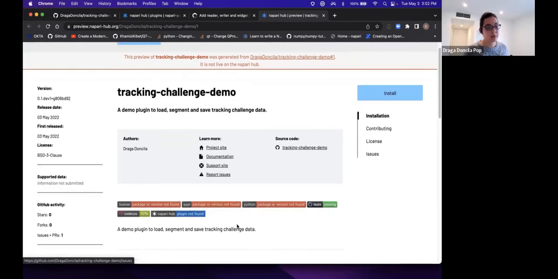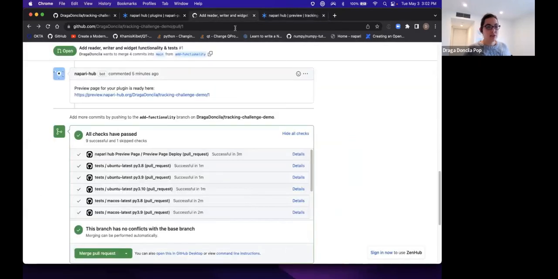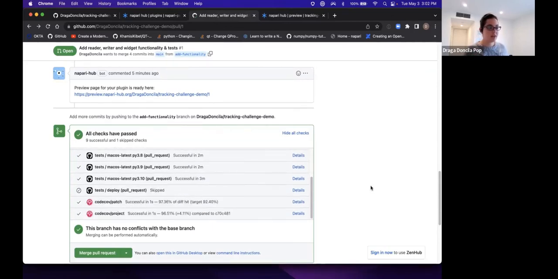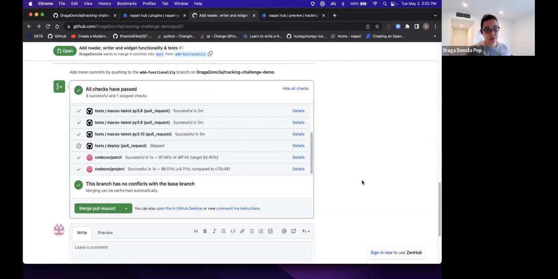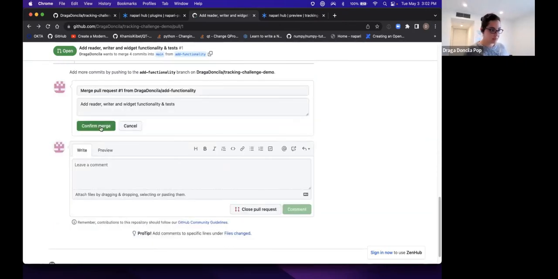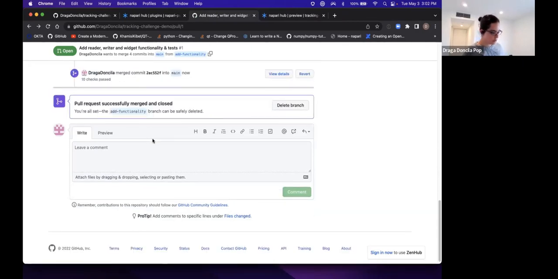Of course, ideally, we would add a little bit more information to our README than this, but for now, this will do. So assuming you're happy with your preview page, assuming you're happy with all of your tests passing and your coverage, then you're probably ready to merge your pull request. So we're going to go ahead and do that and confirm that merge. And now it's time for release.